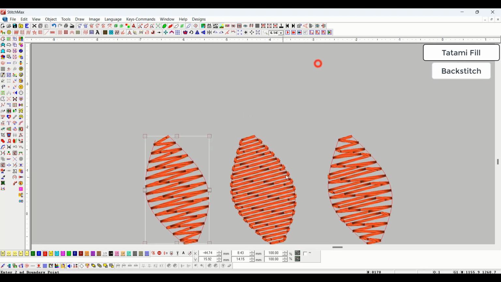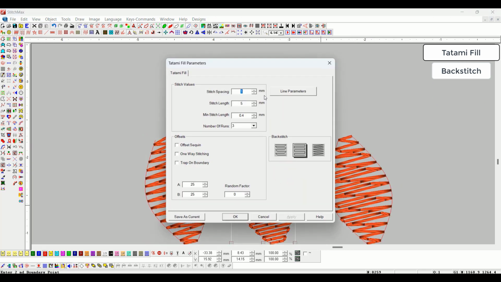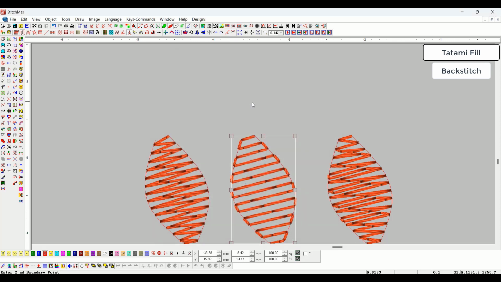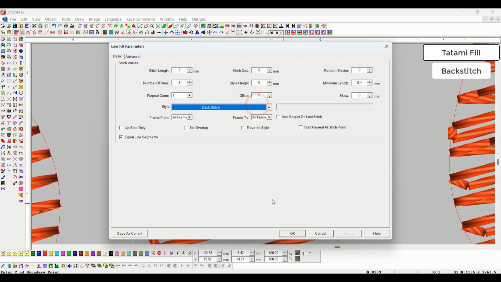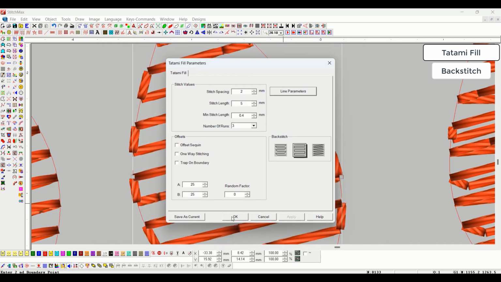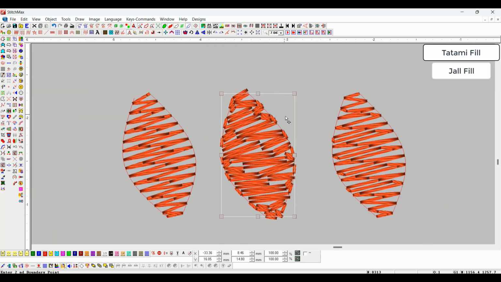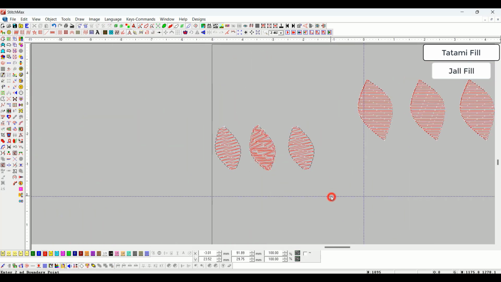Under this, you can also use line fill. At the moment we set to millimeter spacing here. Now if we want to use any style under it, then we can use it from the line fill. So this was Tatami fill.